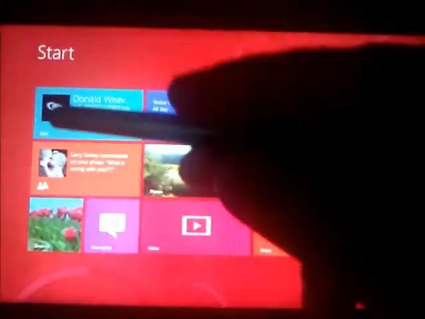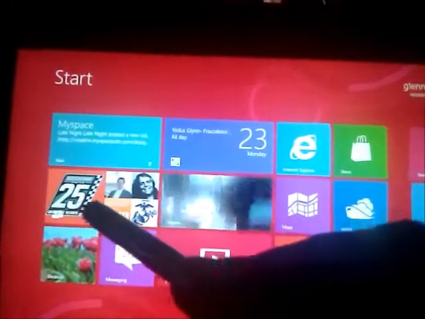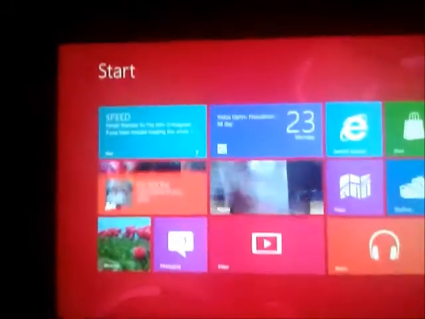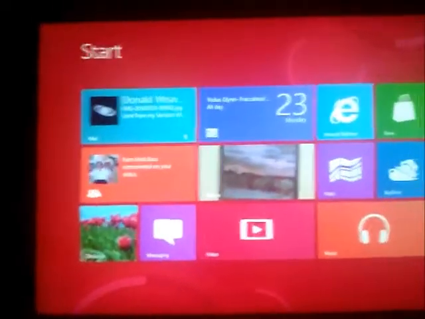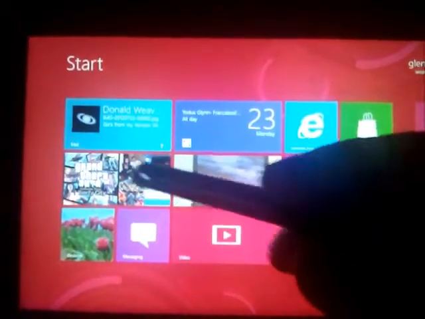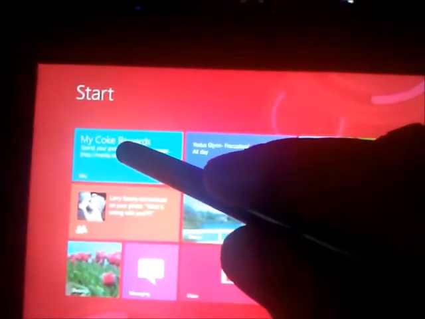And if you see, these are all live tiles that are here. See how they're changing? Like this one just went to showing. Now this one here is actually my Windows Live Messenger, and it's scrolling through various things, pictures and whatnot. Up above, this is my email address.